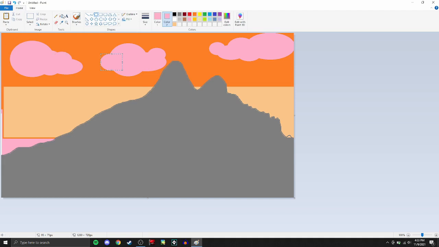Now, last things last, we're going to have what I like to call a bravery test. So we're going to select this really big brush here. We're going to paint a nice big tree. And that's what I call it. I like to call it my bravery test.